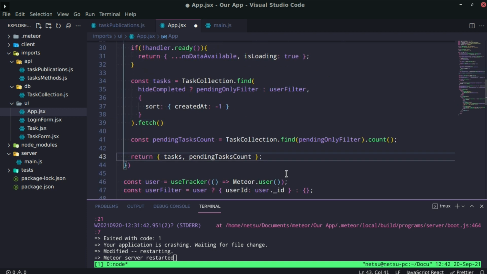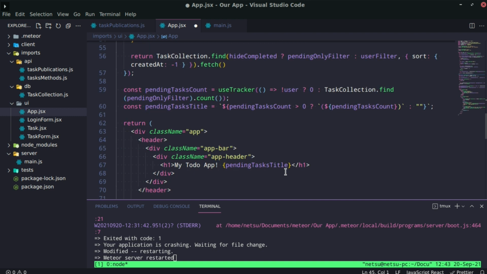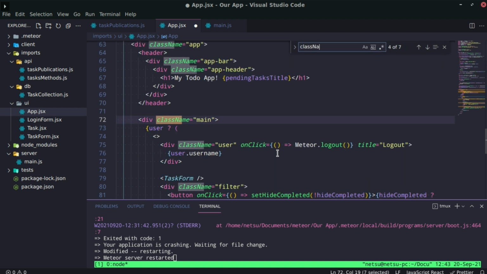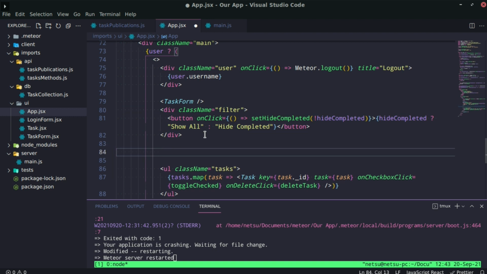And so now we need to basically insert a loading state, because if it's still thinking if it should send the data to us, we need to be able to show the user that we are loading. So let's go here and find the class name of filter right here. Perfect. And then right below this and above that UL, we can put the loading status.